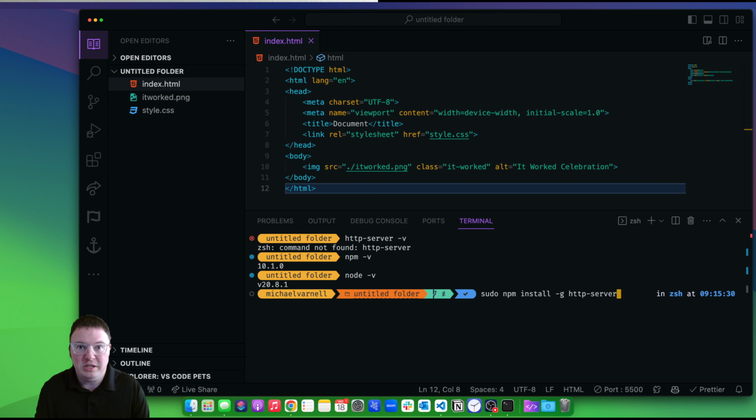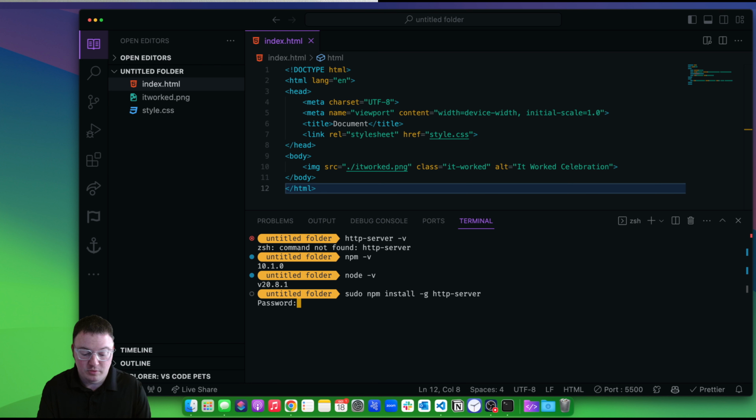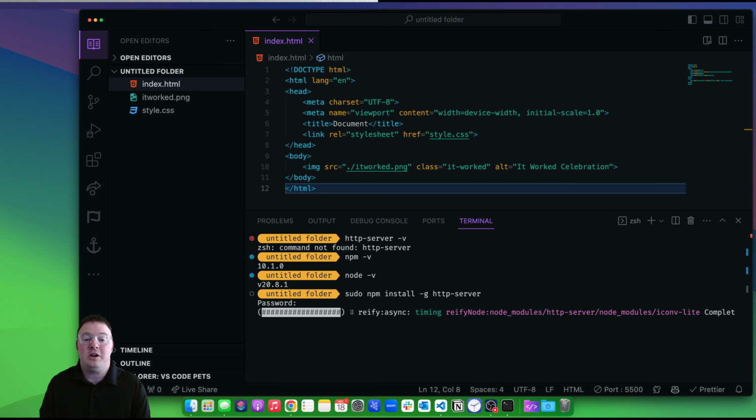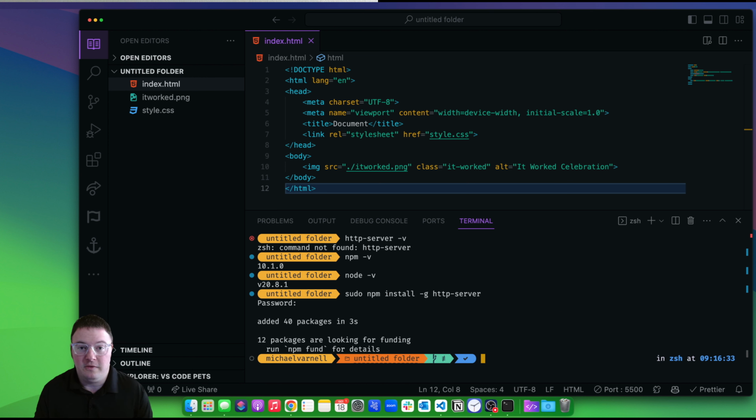It just depends on what level of authentication you've already done. I've already used the sudo command recently, so it's probably not going to require me to put in a password here. But if it does require you to put in a password, it will not show the letters as you're typing it, so just be prepared for that. So we're going to hit enter here, and it's asking for the password. I'll put in my password, and as you can see, it's not showing anything. I hit enter, and now it's installing HTTP server.